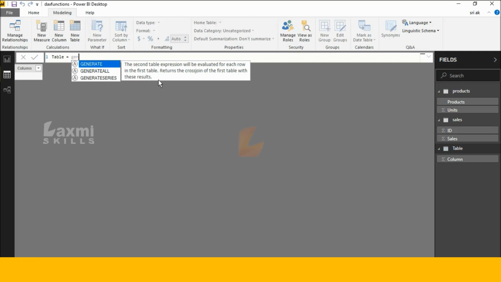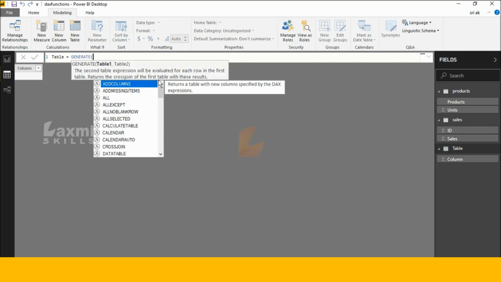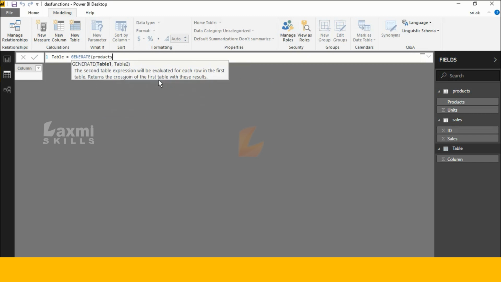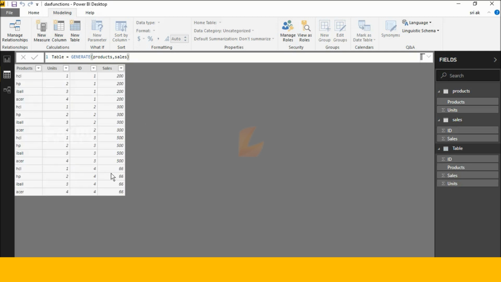Now press enter, and next I'm adding Products, comma, Sales. Close this parenthesis. Let's check this DAX function. See here, this is the GENERATE DAX function in Power BI Desktop.